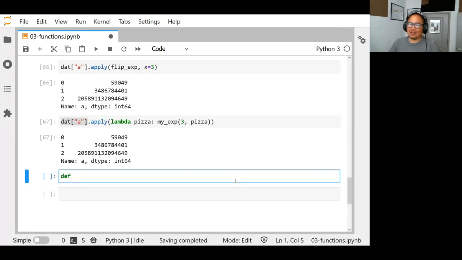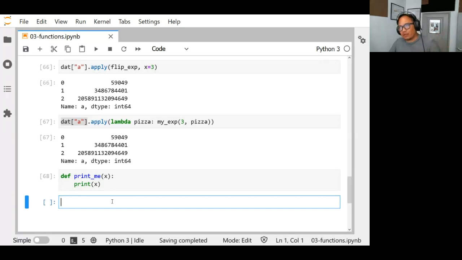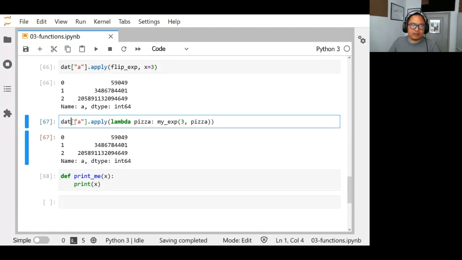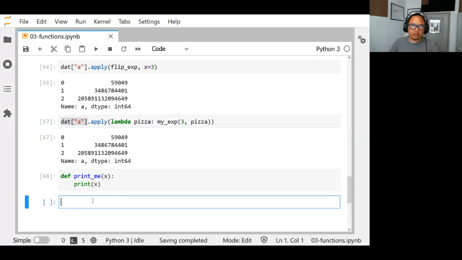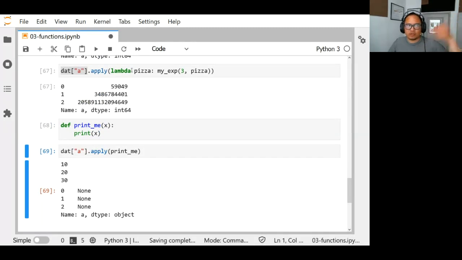I'm going to write a function, and all it does is print out whatever you give me. So if I give it 3, it's going to give me 3. And the reason I'm writing the function this way is because I could always have written dat of A dot apply print me. This part kind of makes sense. That's the same thing, calling the function from before.